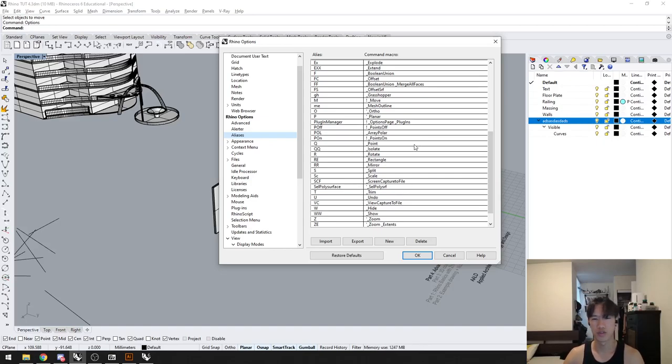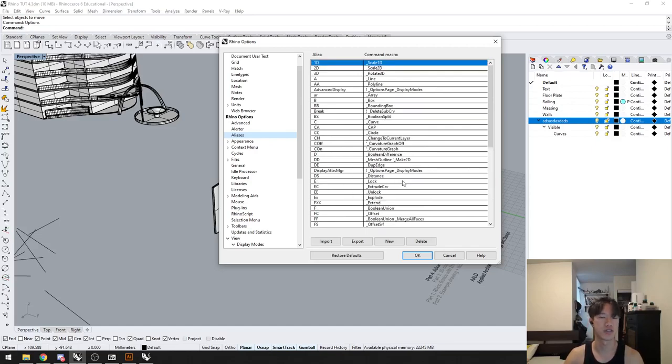And what I'll do is I'll also try to post my personal list of aliases just in case you guys don't know where to start with creating your own, and then you can go and tweak it however you want. And so apart from aliases, there's also hotkeys, which is a different story.